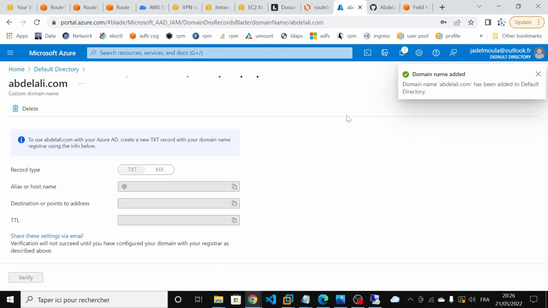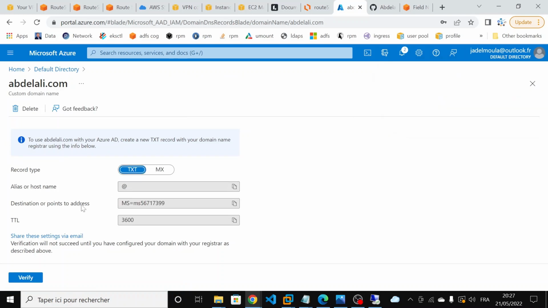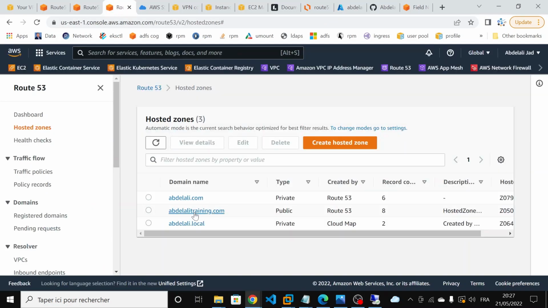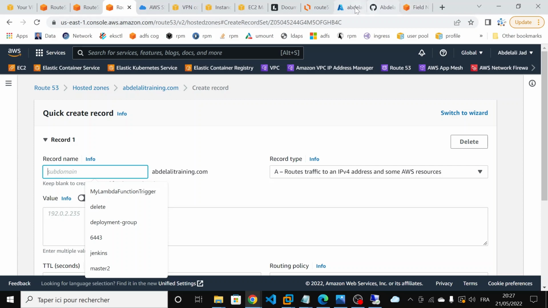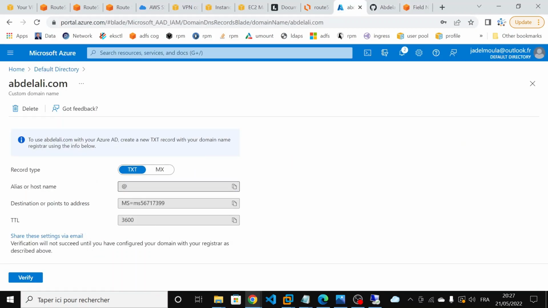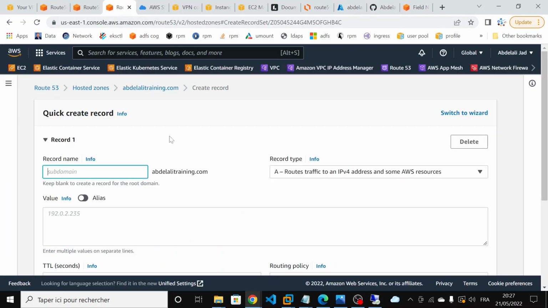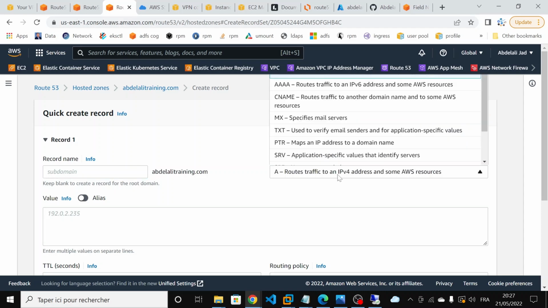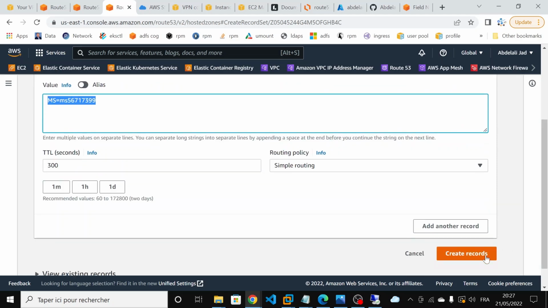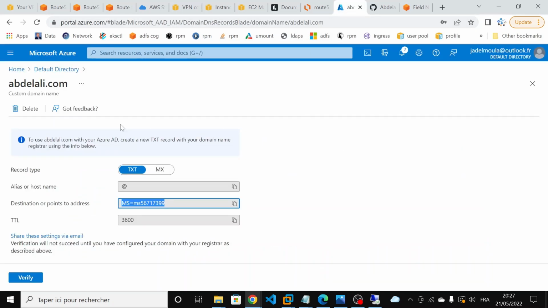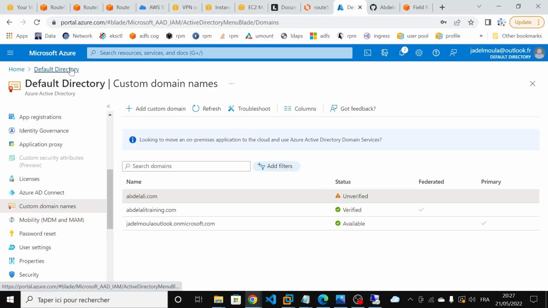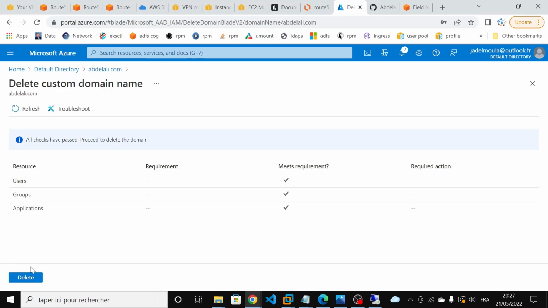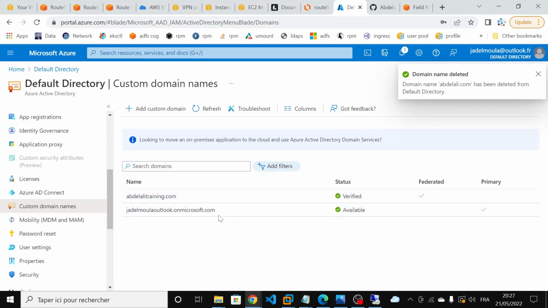Then Azure will ask you to create this record in your domain name. So make sure to add this record to your Route 53. To add that record, you click on create a record, and then here they ask you to create this alias, but you don't need that. You are asked only to copy this value. You can leave the name empty and choose the TXT type, paste that here, and then click on create record. Once you wait a little bit, you can come back to your Azure directory and click on verify. Once this domain is verified, the status will show verified.